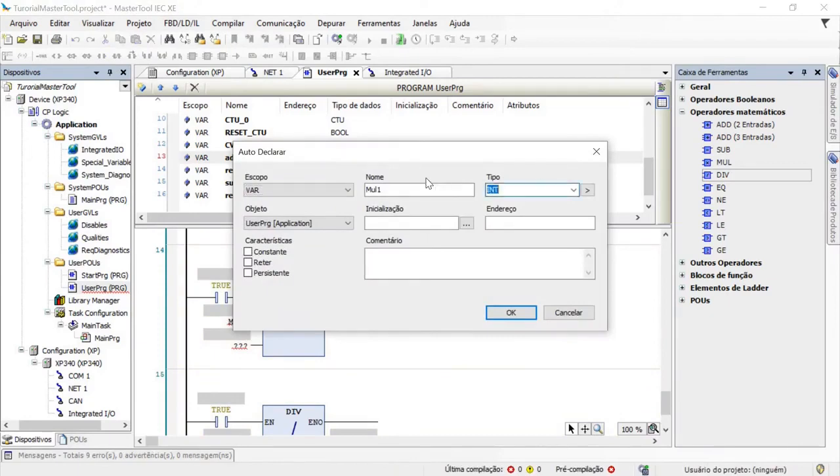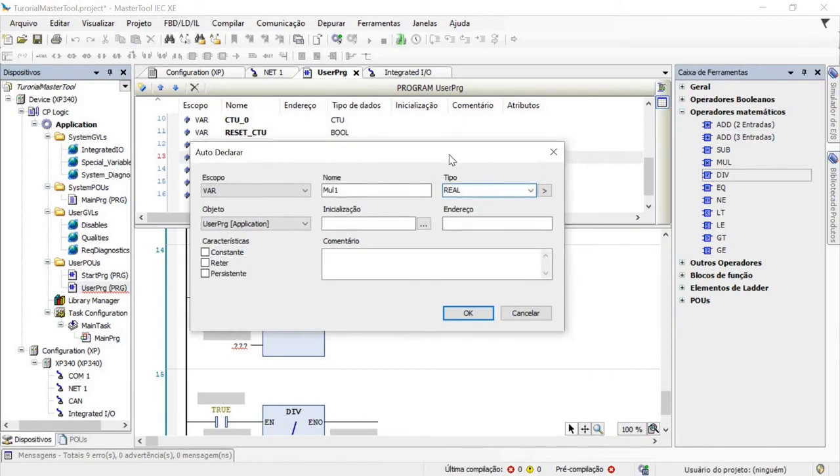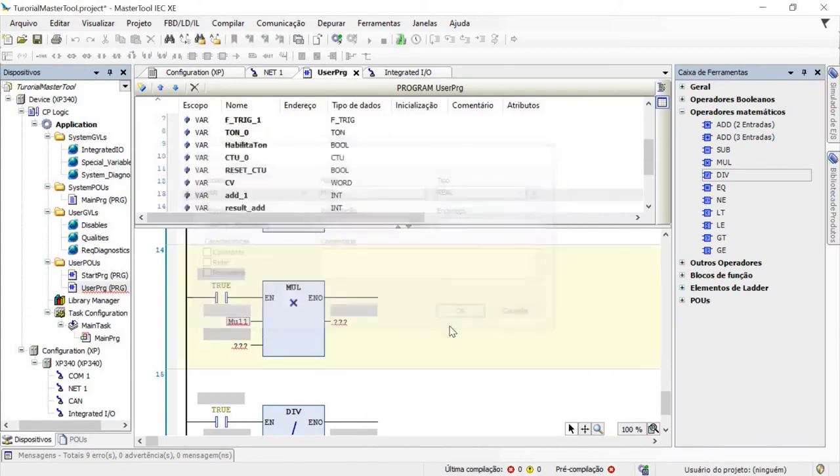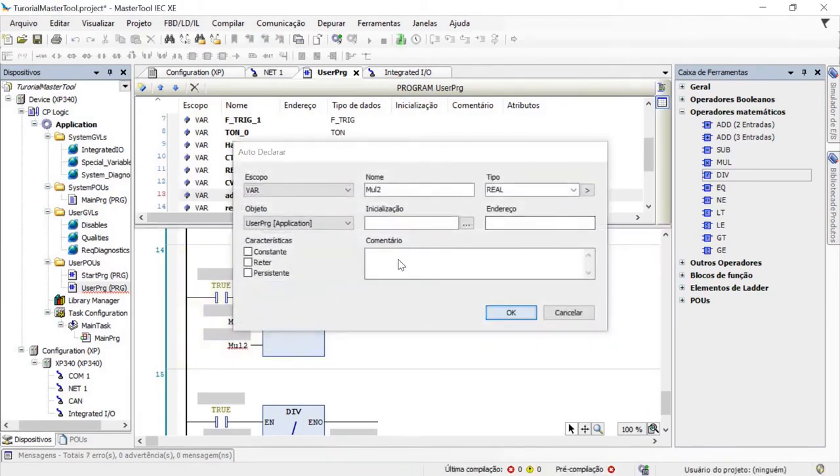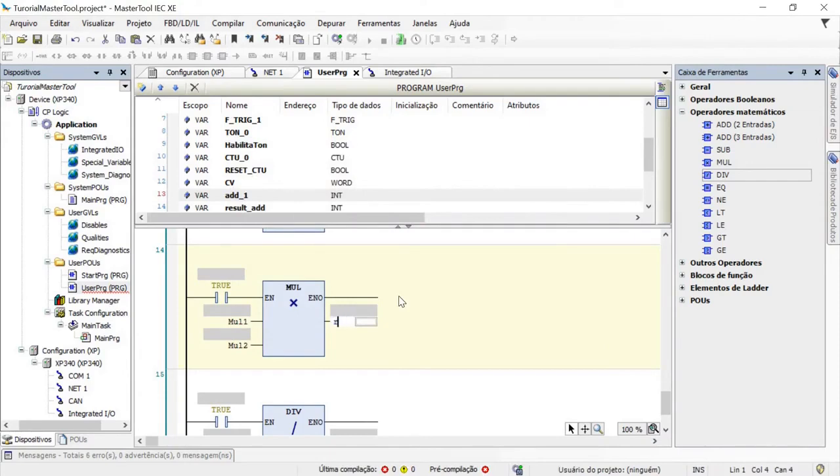I will change it to real type, which is a 32 bits type with decimal places. And I will declare mul2, also of real type. And result will receive the result of our multiplication.